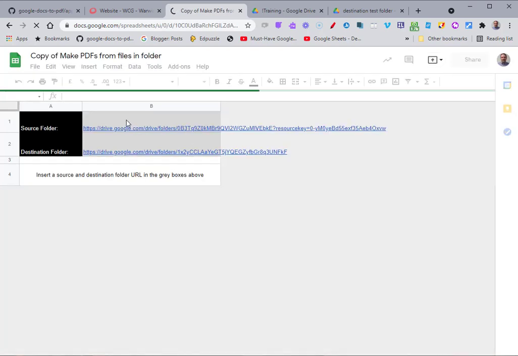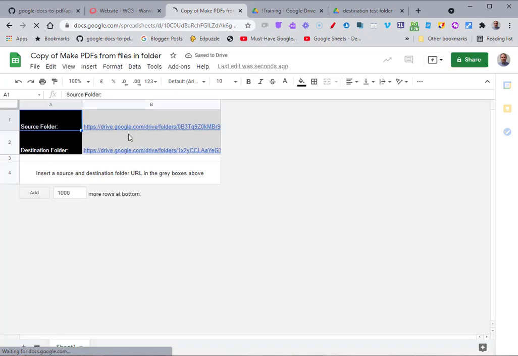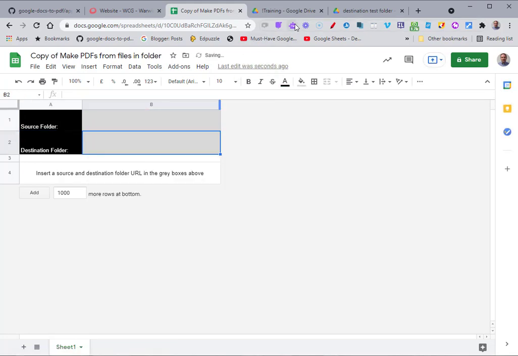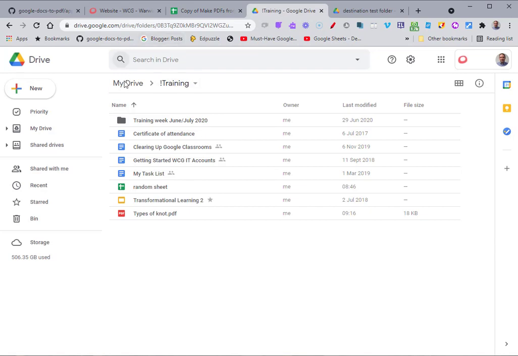And we have two URLs that we need to put in. One is the source folder, and one is where you want the files to go to, the destination. So I'm just going to delete what I've got in there. And then I've got some folders already set up, so I want to copy this. It will copy all the contents of this, including PDF files.